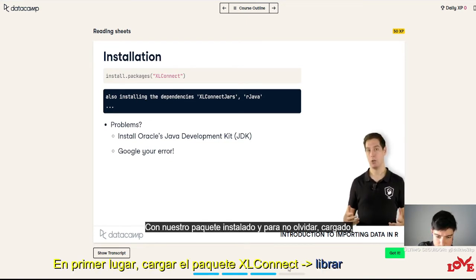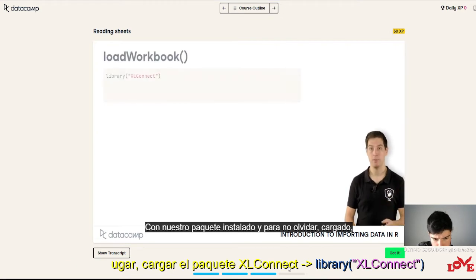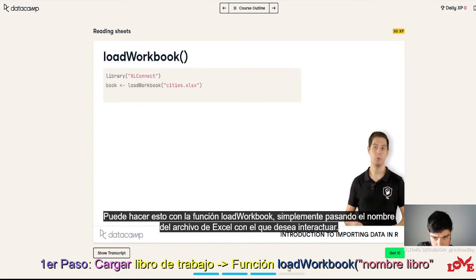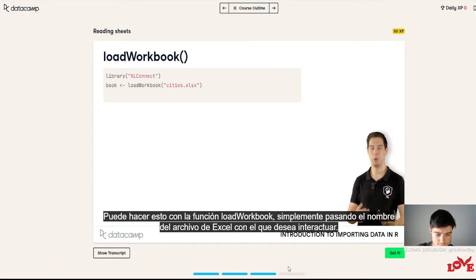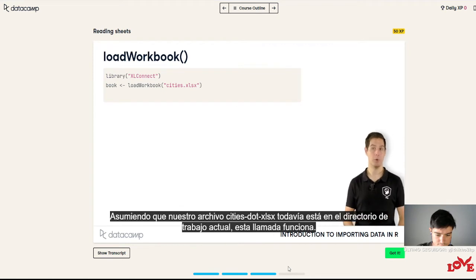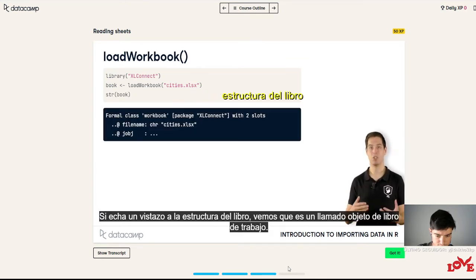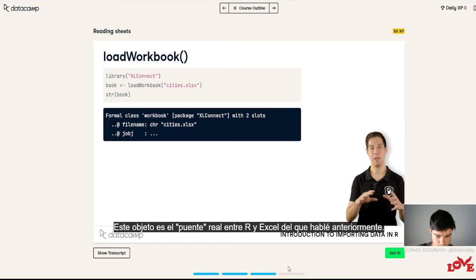With our package installed, and not to forget, loaded, let's take the first step, loading a workbook into R. You do this with the loadWorkbook function, by simply passing the name of the Excel file you want to interface to. Assuming that our cities.xlsx file is still in the current working directory, this call works. If you have a look at the structure of book, we see that it is a so-called workbook object. This object is the actual bridge between R and Excel I talked about earlier.